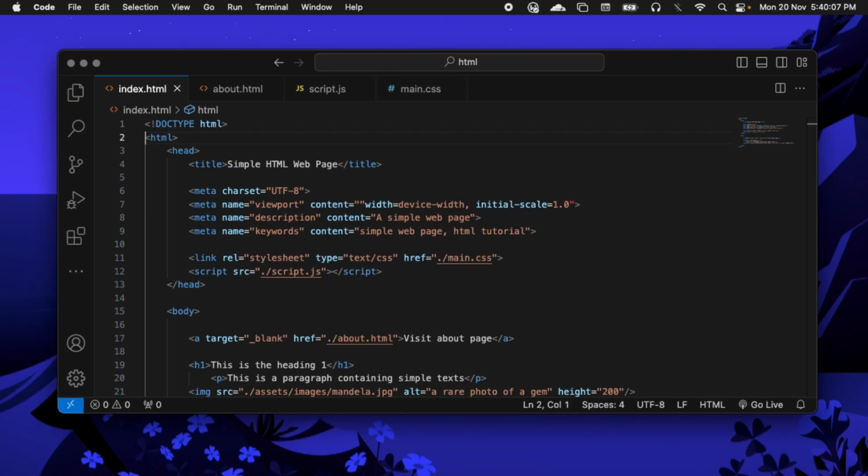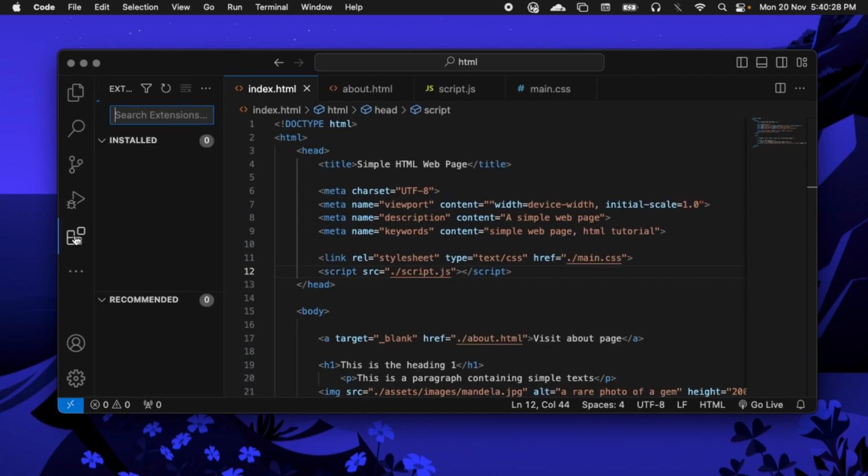Hi developers, we're going to continue from where we left off in the previous video. This time around, we're going to be covering lists in HTML. We'll be looking at unordered lists and we'll also look at ordered lists. But before we actually dive into writing some code, let's quickly check out the extension panel here.